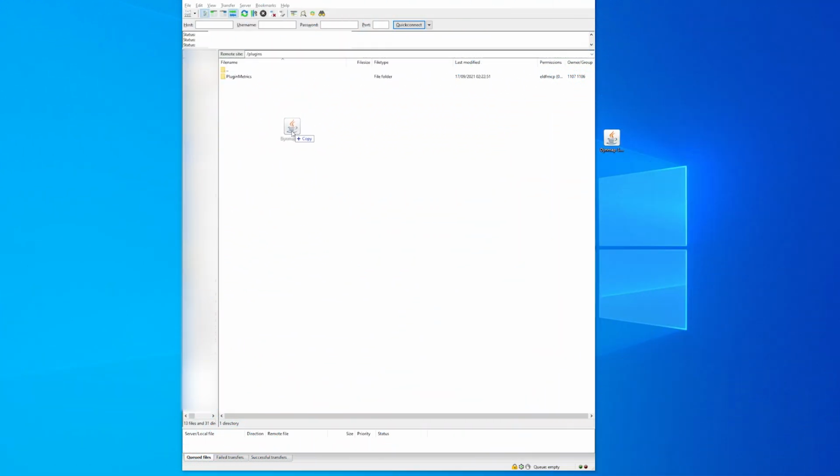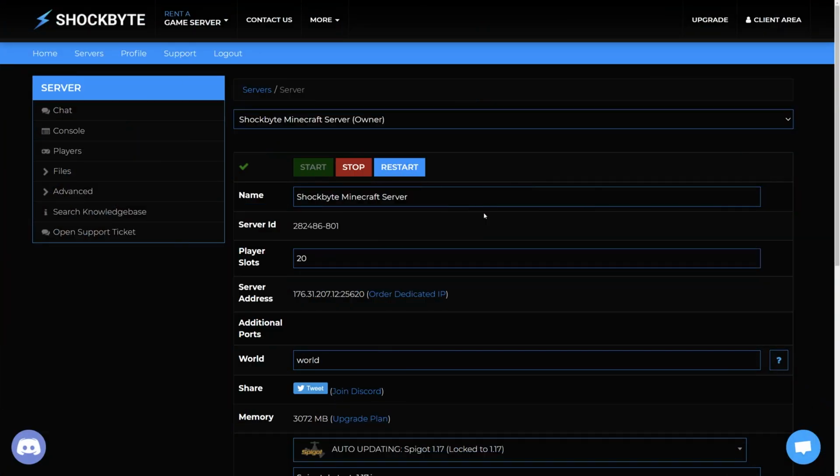There are two ways you can install Dynmap on your server. You can install it manually, like any other plugin, by uploading the jar file to your plugins folder on your server using an FTP client. We have a tutorial on how to install plugins this way, linked in the iCard and down in the description. This tutorial, however, will be using Shockbyte's plugin installer.